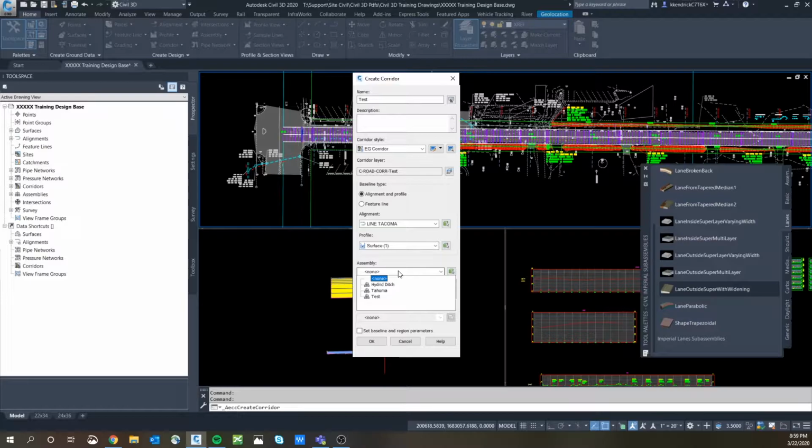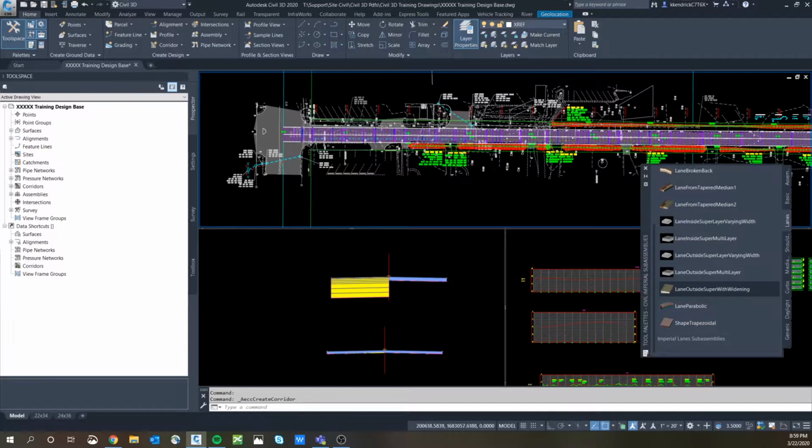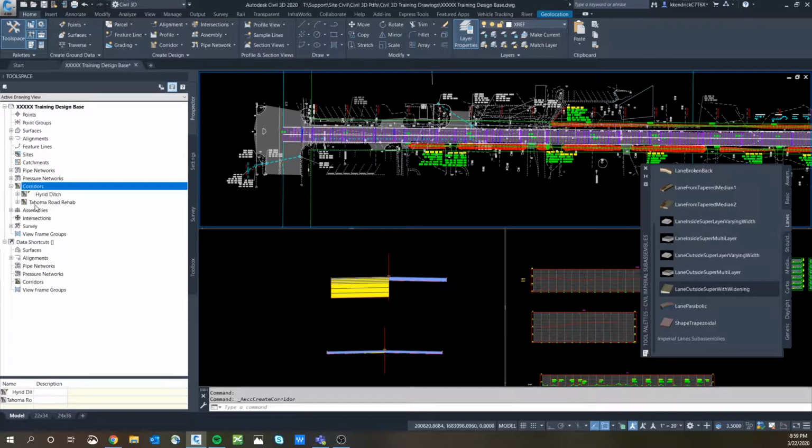And then it asks for your assembly. So this is my test corridor. Test assembly. Target surface. You would put EG on that. And you just hit OK. And once you hit OK, it pops up over here in your corridors list.